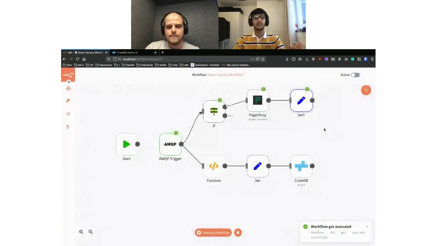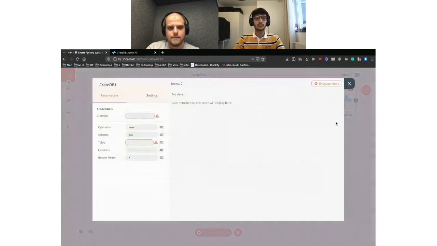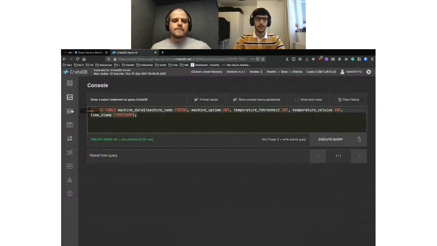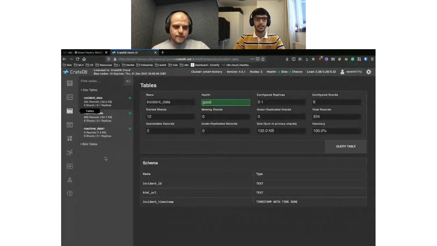Awesome. So now we have set the information. The next step is to add another CrateDB node. I am using the same credentials that I used for the other CrateDB node. Now for this particular CrateDB node, I'm going to use another table, that's incident data. Again, I created this table just before the webinar, so you can see I already have a table named incident data.